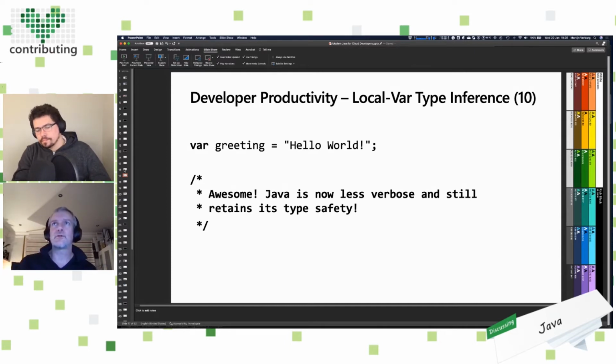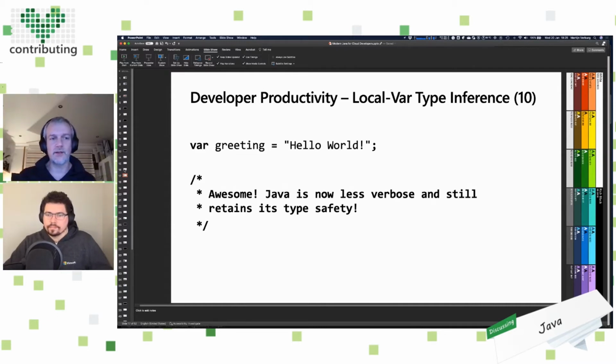The first one, for developer productivity, is the new var keyword. A lot of people were waiting an incredibly long time for this. The local type inference that we have in Java now is so strong that we can almost always figure out what the type should be on the left-hand side. We don't need to be explicit about it anymore.